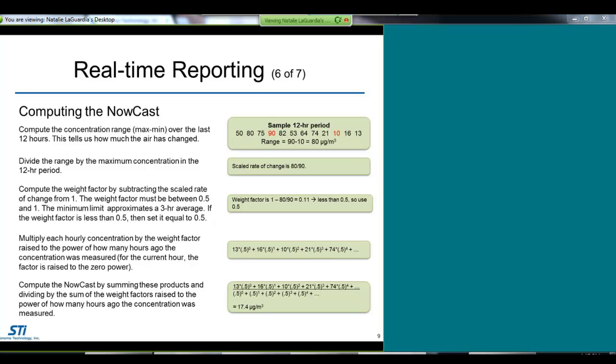However, I will say that for computing the nowcast, this is where we're finding out, are conditions rapidly changing or are they fairly stable? So what we do is we take the maximum minus the minimum of these values. In this case, the minimum being 10 micrograms and the maximum being 90. And then we can scale it and say, okay, what was the maximum concentration, and is this a rapidly changing condition, or is this fairly even conditions? And then it knows what sort of weighting factor to use. But I'm not going to go into too much more detail than that right now.